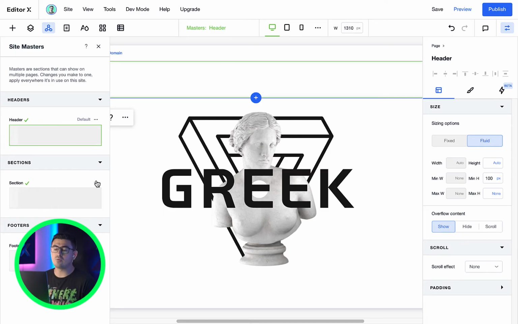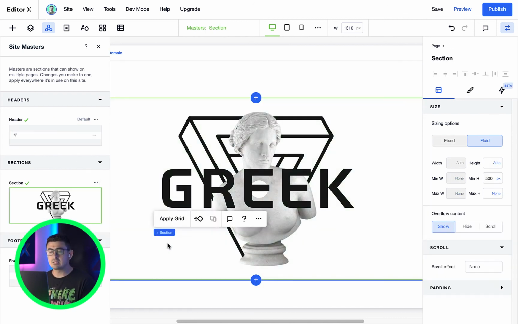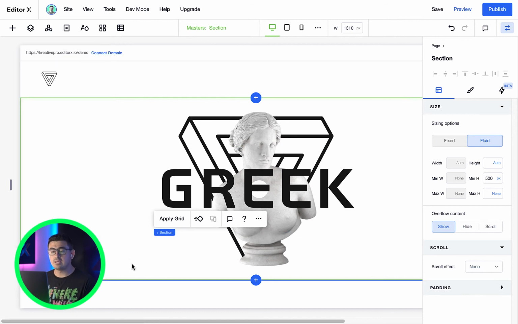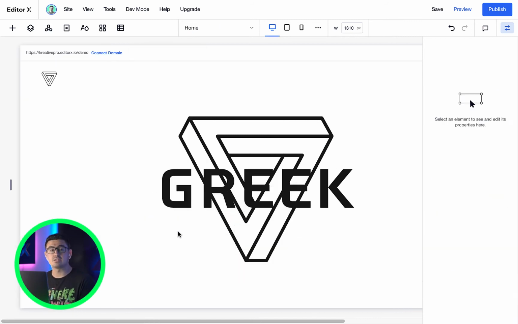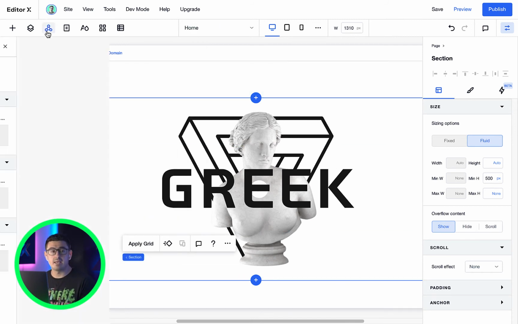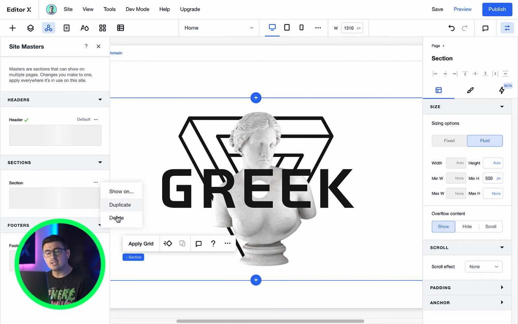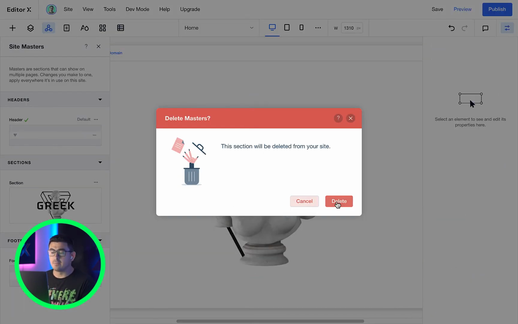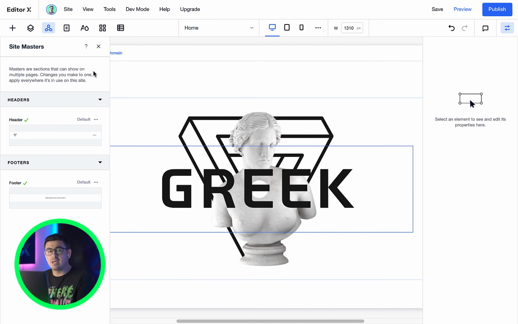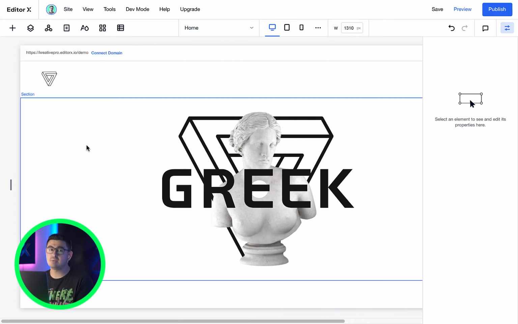A couple of things before we move on. Be careful when you remove masters from the side panel. It'll eliminate this section everywhere. So a good tip is always to right click the section and detach it from masters, and then you can safely delete it from the masters side panel. Also note that any dynamic block or forms can't be saved as a template.